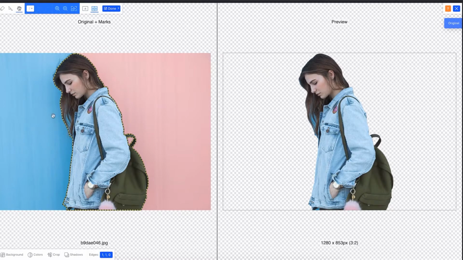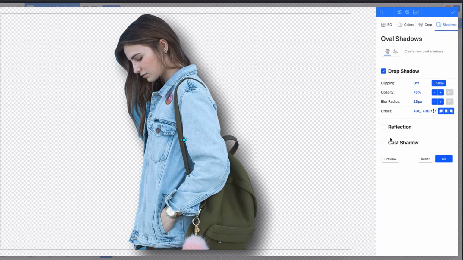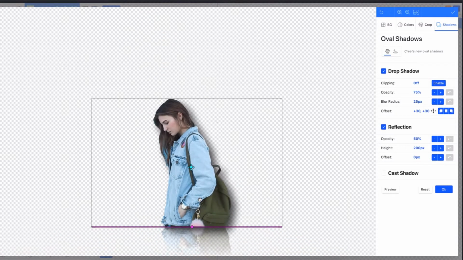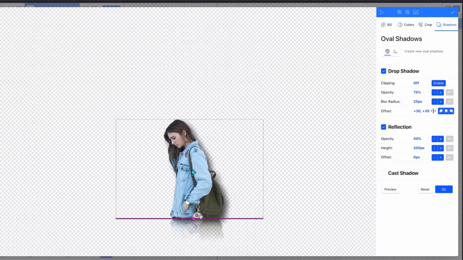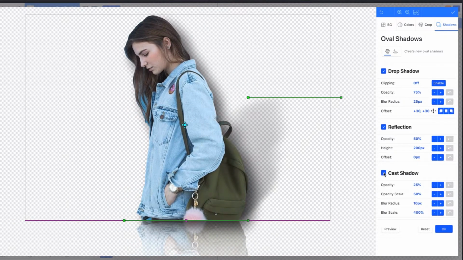So this is how it becomes. You can also do your minor editing using all these tools over here. You can add shadow to the image. Can you see the shadow? You can add reflection to the image, which will be below. Here is the reflection. You can also add cast shadow, that is shadow at the back.